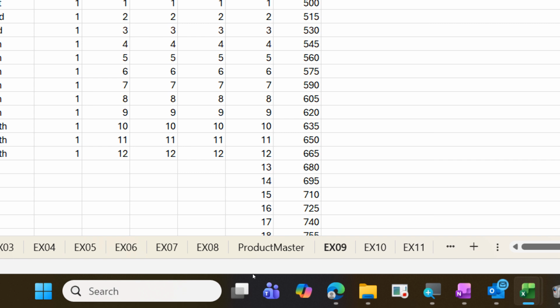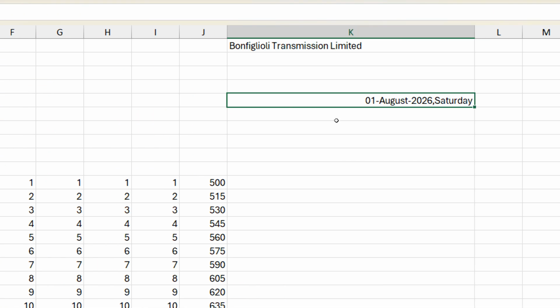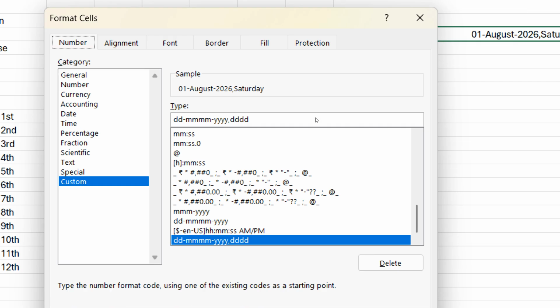You can customize this. You can bring Saturday first and August second. That's your wish. Control 1, Custom, and you can change your customized format.